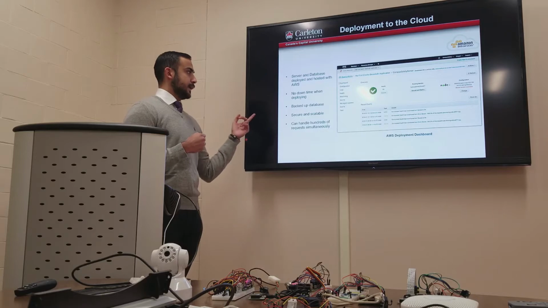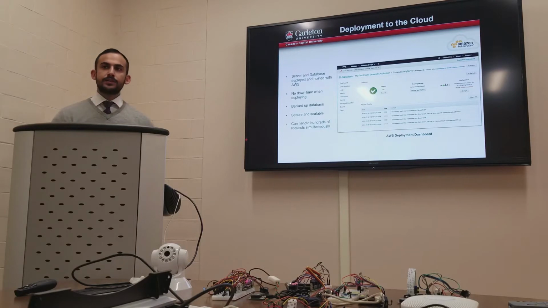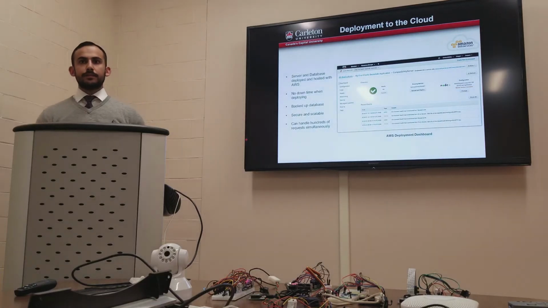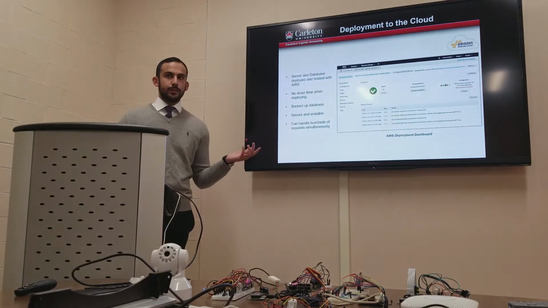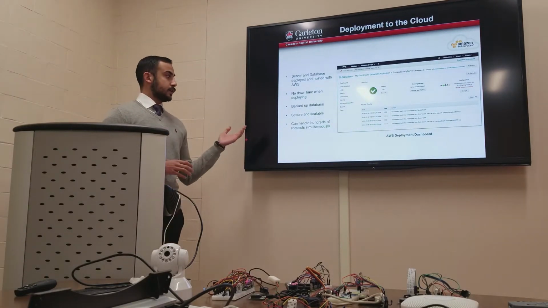The MySQL database is backed up automatically, so any production data, if some corrupt data comes in or some error happens and we lose data, we have backups of it, and we basically will never lose production data. It's also secure and scalable.